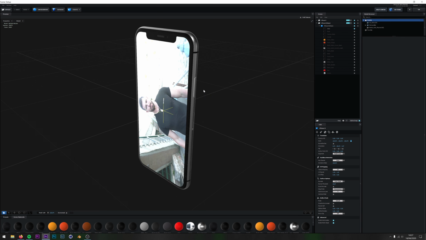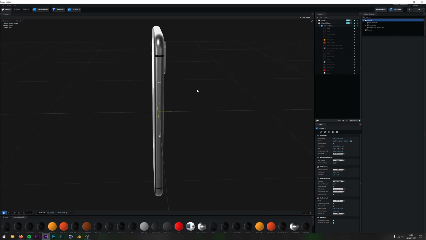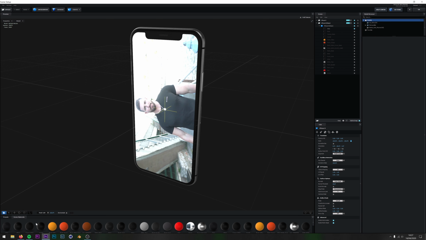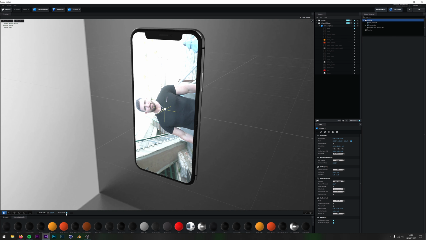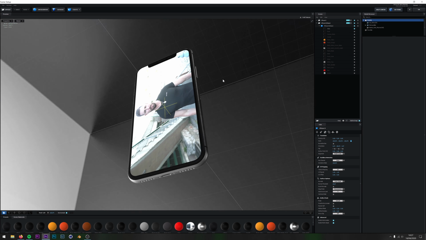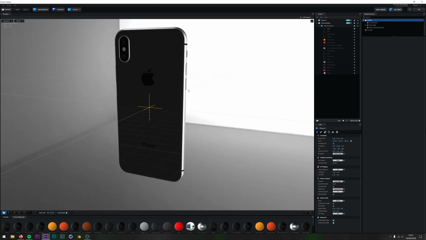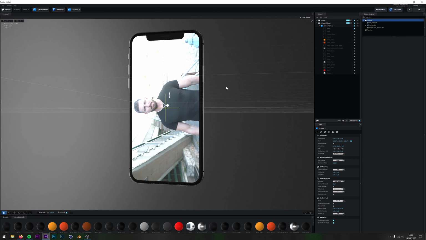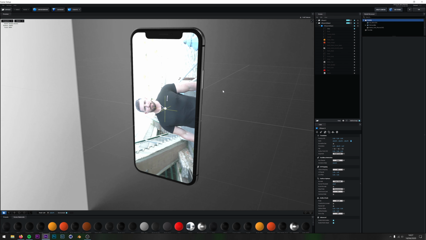So the way I actually got this phone looking the way it is, I didn't actually do too much to the lighting. If I click this button here, you can see the environment, and this essentially is like an HDRI for the environment, for the lighting and the reflections on the phone. I didn't need to upload my own or use a different one. However, I could have if I wanted to.